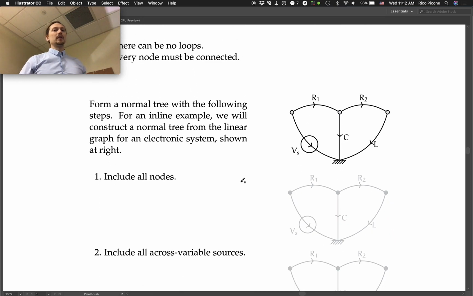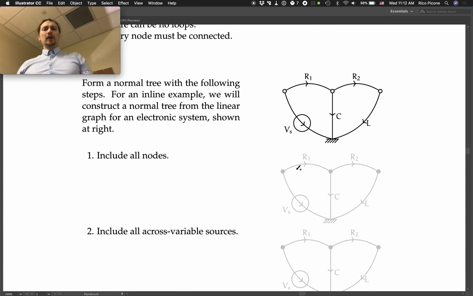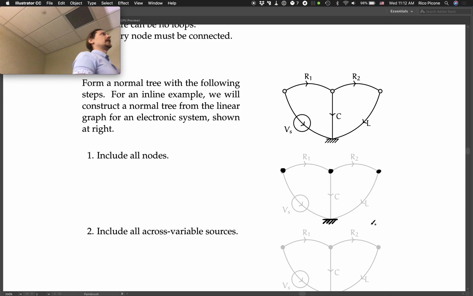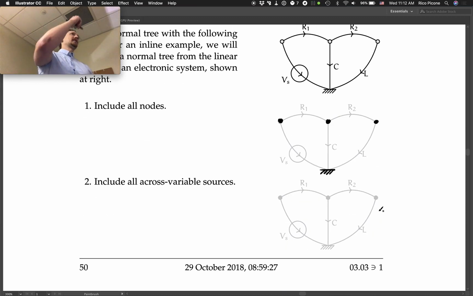So the first step is to include all nodes. Now I'm going to use just black on this because it's already grayed out, so I can just draw on top of it in black. But if you already drew in black pen or whatnot, you can use another color to highlight the original graph. I find that either highlighting it or drawing another color to show where the normal tree is on the linear graph is the best way to go, instead of redrawing it separately. It's a little bit harder to see how the normal tree connects to the rest of the graph if you draw it separately.